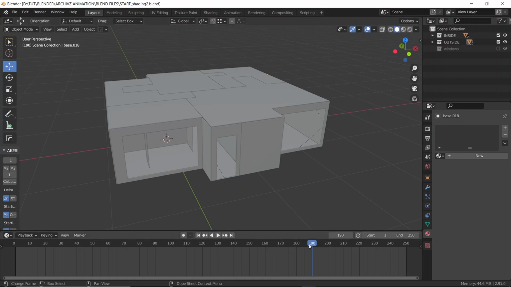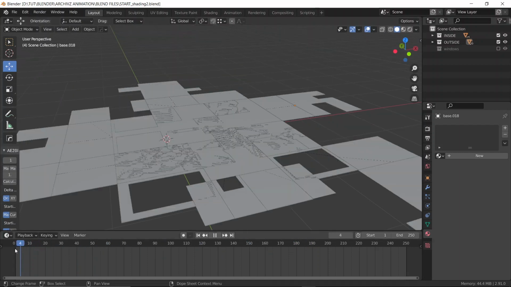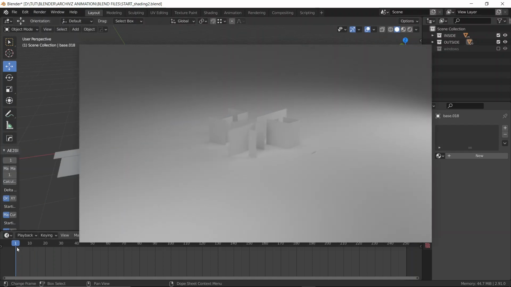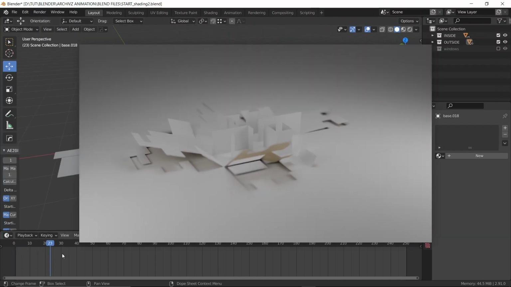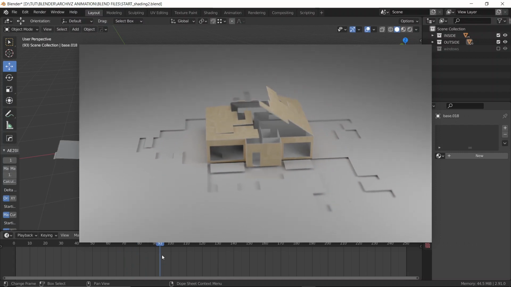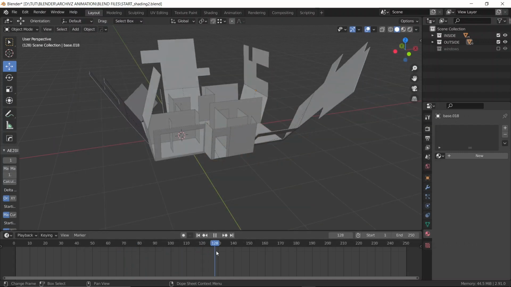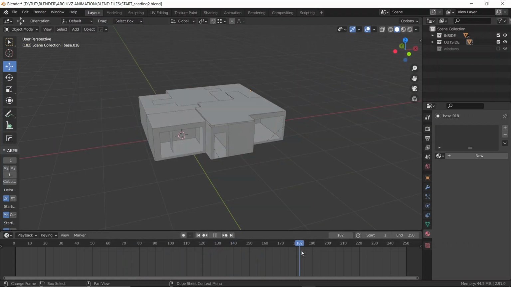Okay, so as you saw in the animation, when these objects are flat lying on the ground, they have one color, which is white. But as they rise up, or as the outside planes rise up, we get to see that they have a different texture on it. So how do we achieve that?